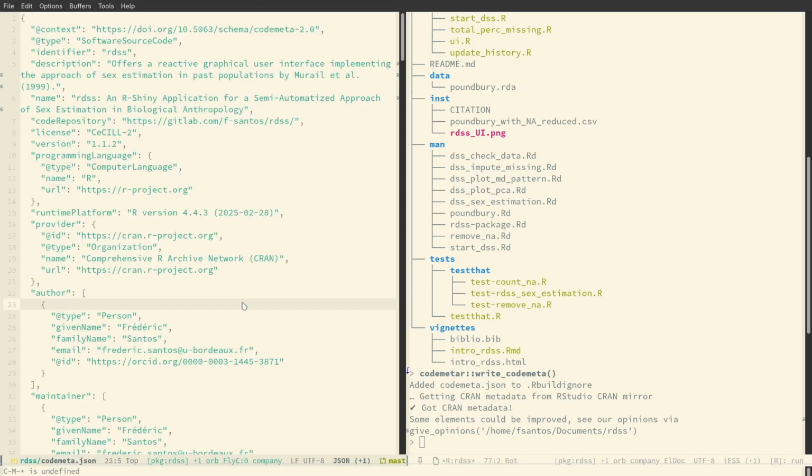Once the codemeta.json file has been generated, it's important to make sure that it will be updated accordingly during the life cycle of your package. For instance, when you release a new version, welcome a new contributor, or change the development platform, like moving from GitHub to GitLab or stuff like that. There are several options for that.